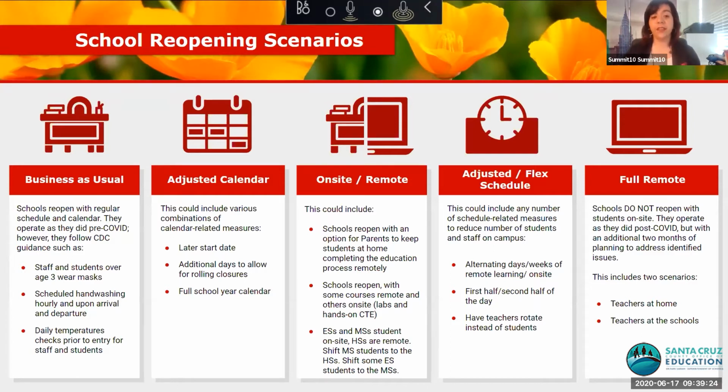The next is an adjusted calendar, so either starting the school year later because there is a current influx of cases in your area, or starting the school district earlier to account for taking additional time off if there is a second wave in your area. Essentially, it accounts for rolling closures like many districts do with snow days, for example.